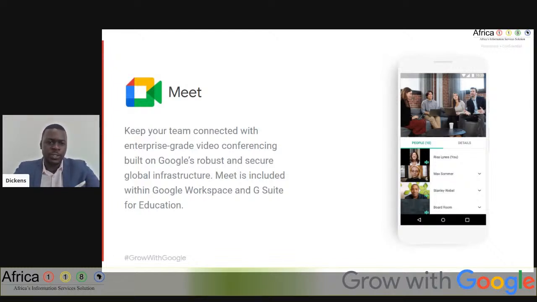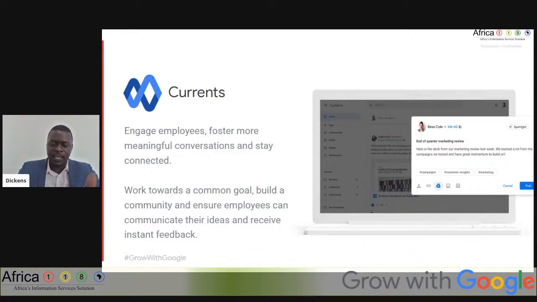So you can just go online and see how you can use this particular feature, ladies and gentlemen, in detail, right? It allows you to meet people in real time from different places, right? And as I've mentioned, different packages of Google Workspace have different slots for your team, ladies and gentlemen. You have a package for 100, you have a package for 150, then you can meet as much as 250 with Business Plus. Then you have Currents, ladies and gentlemen.